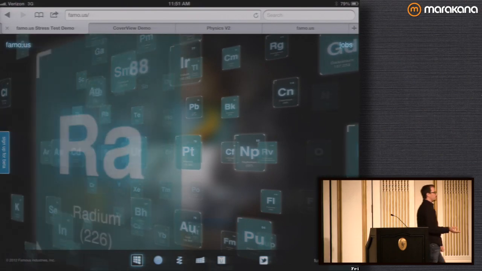To be able to do this is all about RequestAnimationFrame. How many people here have messed around with RequestAnimationFrame? Lots? Yeah, the hands were lots less last year.